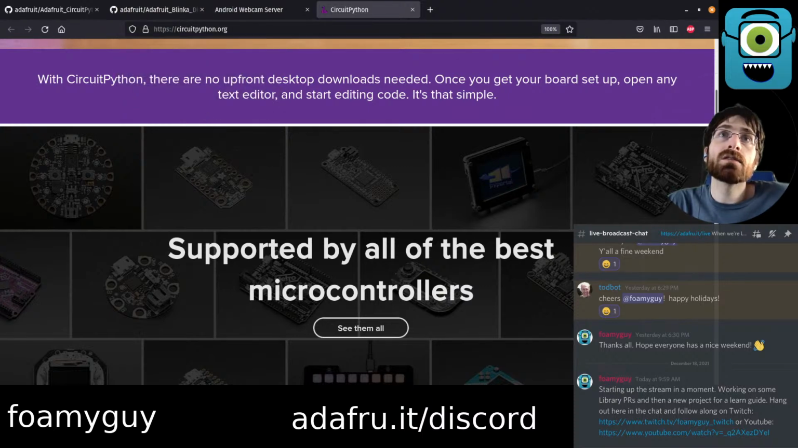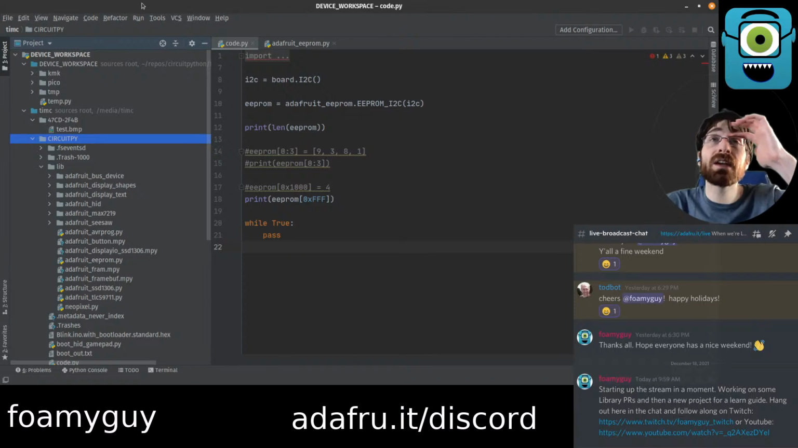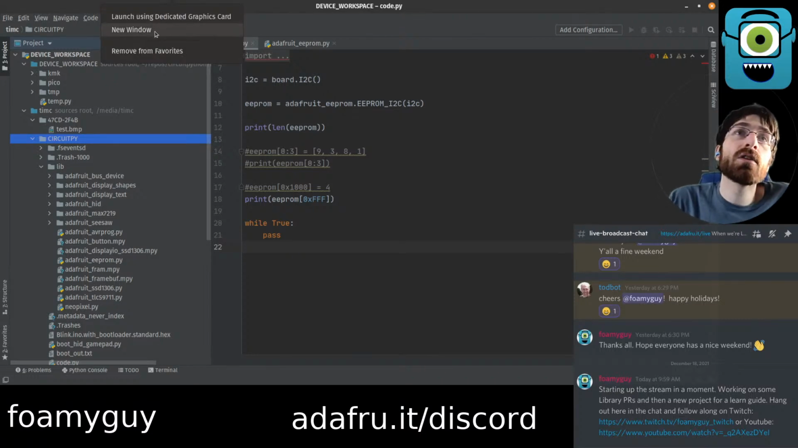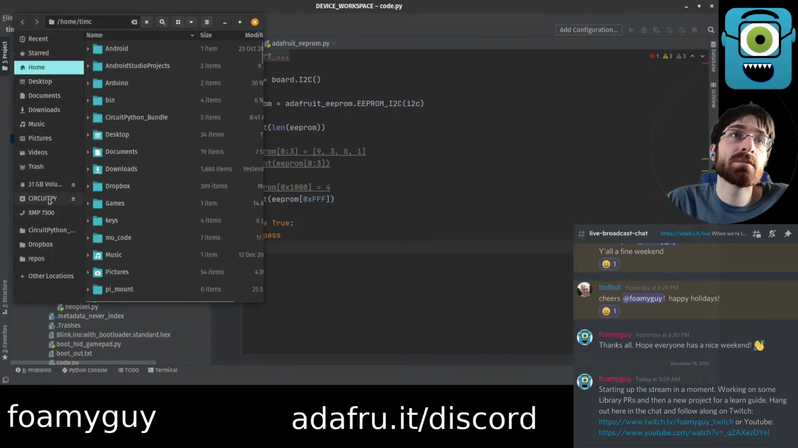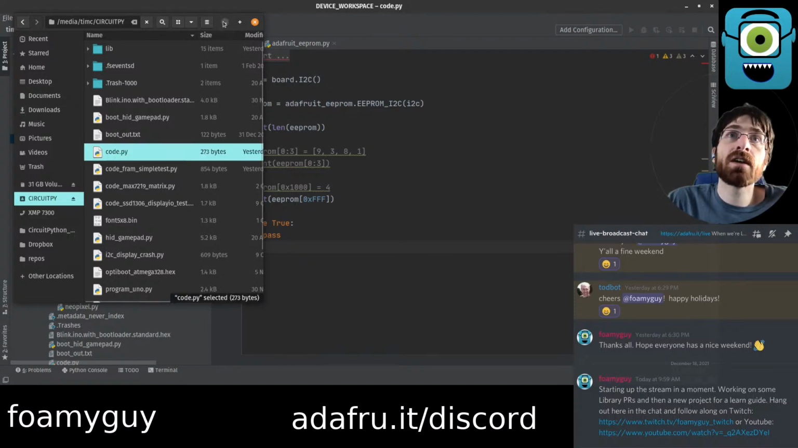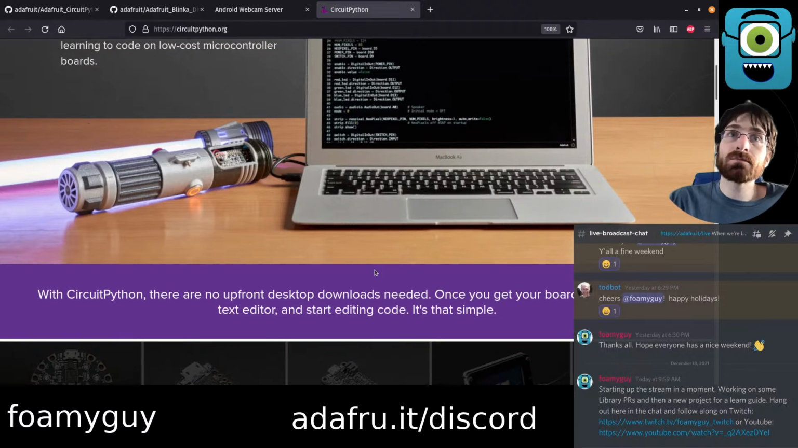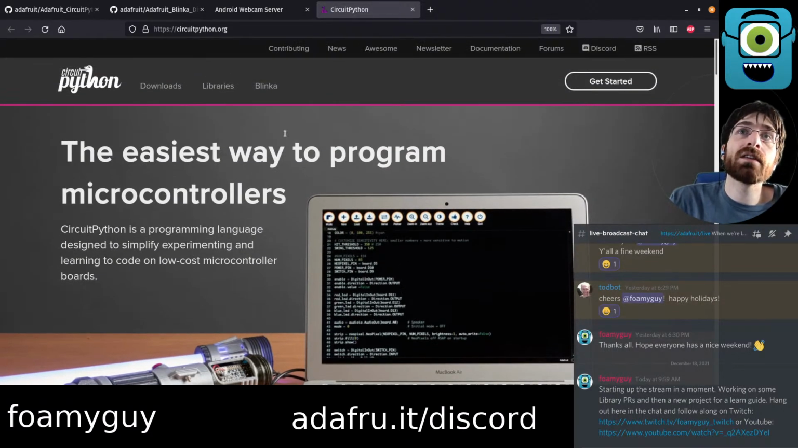One of my favorite things about CircuitPython is that the device shows up as a thumb drive. I have it opened up here in PyCharm, but if we look on my computer, we have this CIRCUITPY drive. It shows up just like any other thumb drive or SD card would. On that drive, there's a code.py file. You just edit that file and save it, and the device notices that it changed, and it will automatically reset and run the latest version. So that's a real high-level intro to what CircuitPython is about.